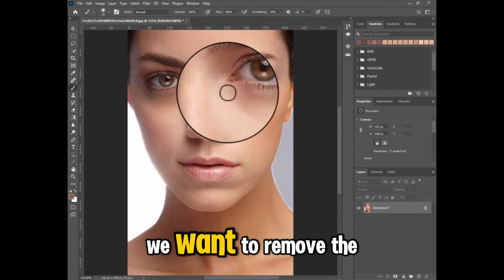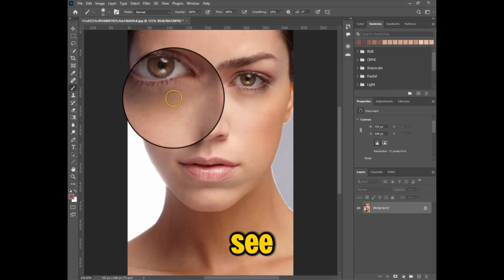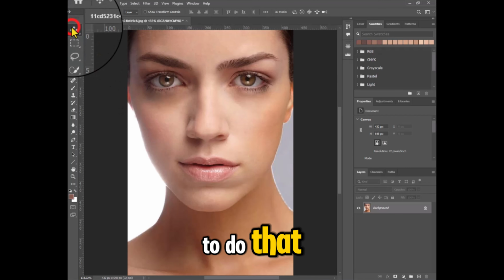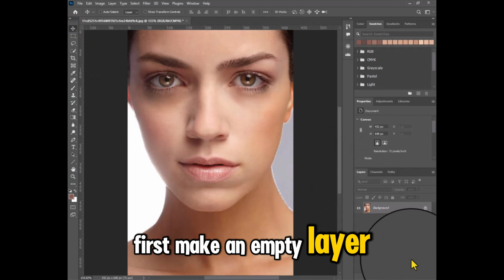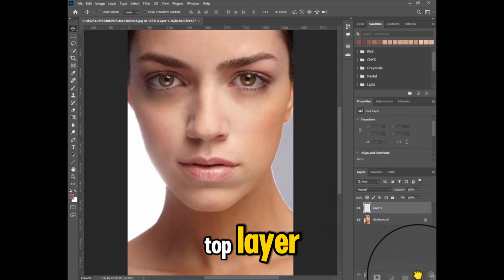In this video, we want to remove the black circle under the eye in the image, as you can see. To do that, first make an empty layer and duplicate the background, then move it to the top layer.